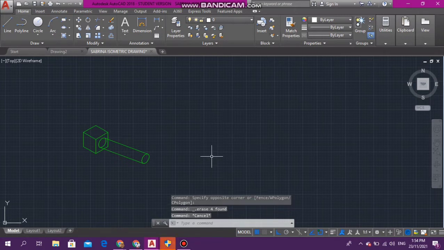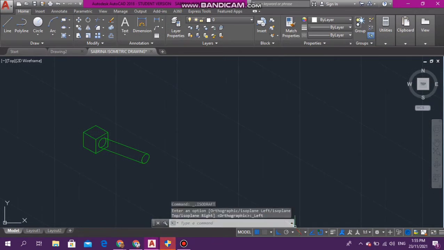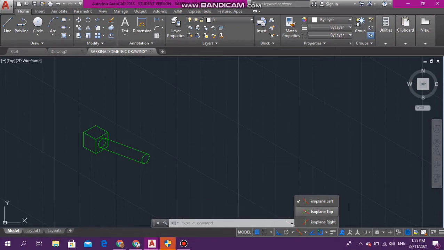Right, so first thing you should know, when you're doing a 3D or an isometric drawing, you should turn on isometric plane, which is this thing down here. Right, so let's turn that on. Now when you have isometric plane, we have iso plane left, iso plane top, and right. So right now we're going to be using the top, and first thing that we're going to be doing, we're going to be producing this cube.